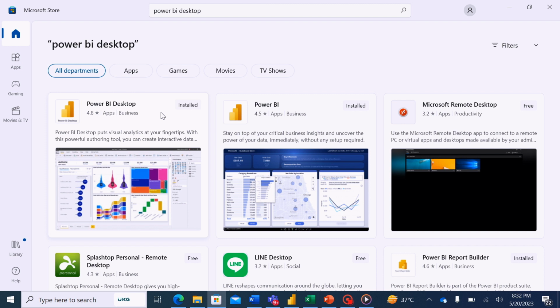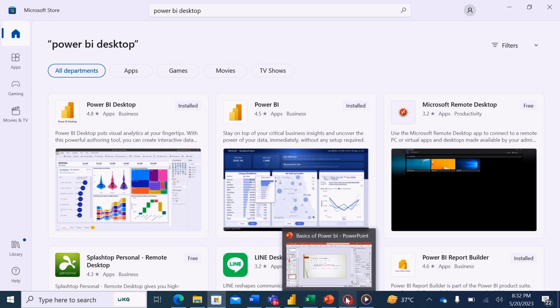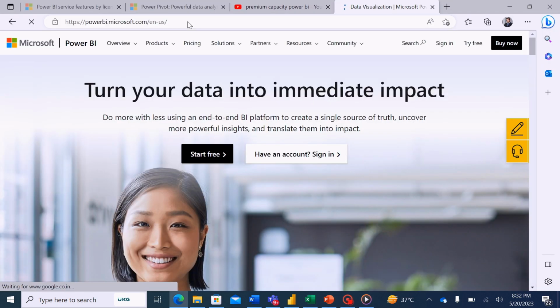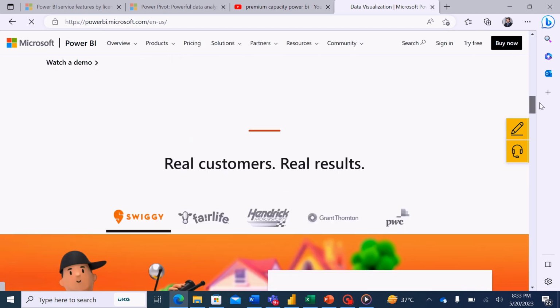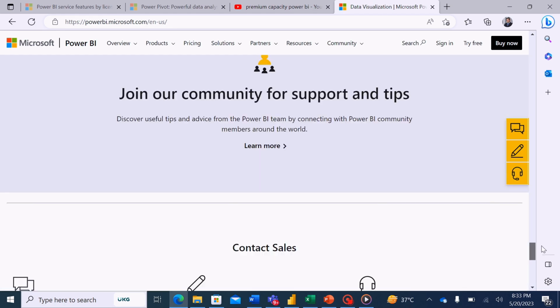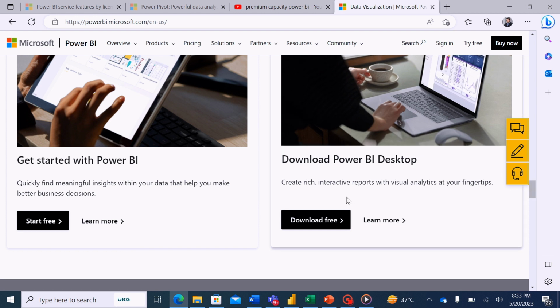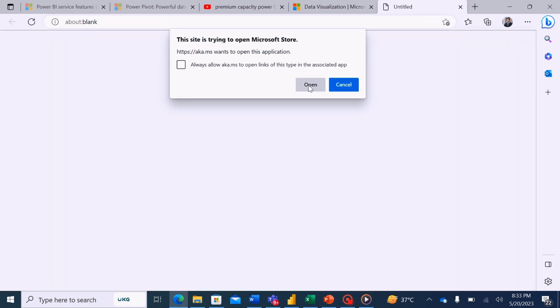The other way to get the Power BI desktop app is to go to the Microsoft Power BI link, and if you scroll down, you will get the option to download Power BI desktop application. Just click on download, and then you will be able to download this Power BI app on your desktop.